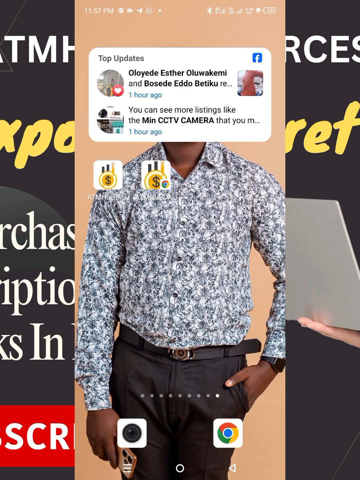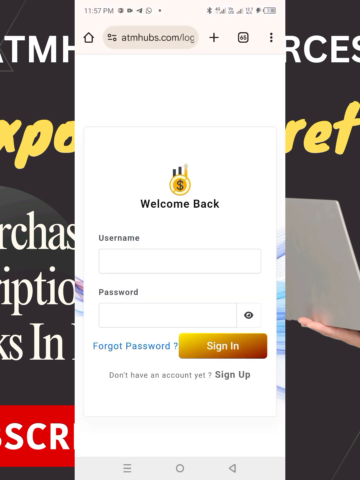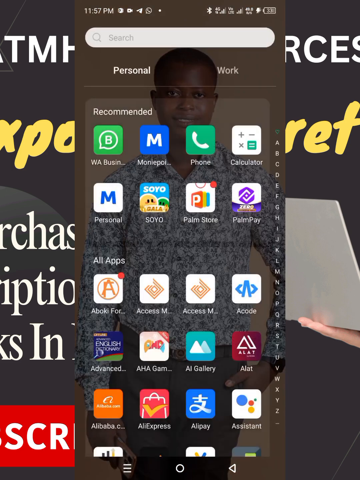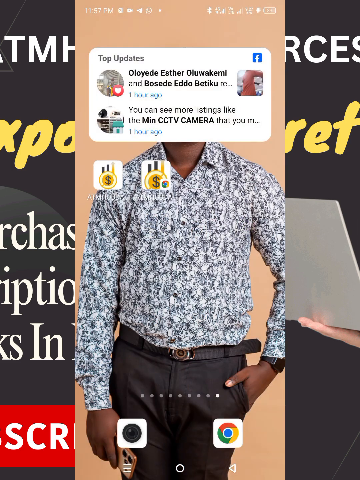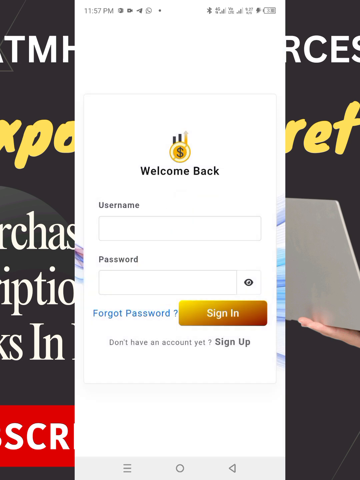So from this now, you can easily go to ATMHUB and log in and fund your data, your airtime, and your electricity. So this is how you can download our app, and this is how you can add the website to your home screen. Let's close all this and now go back to our main app. So this is our app now.